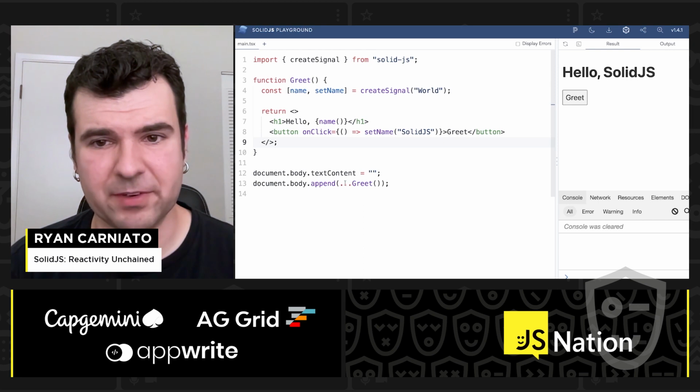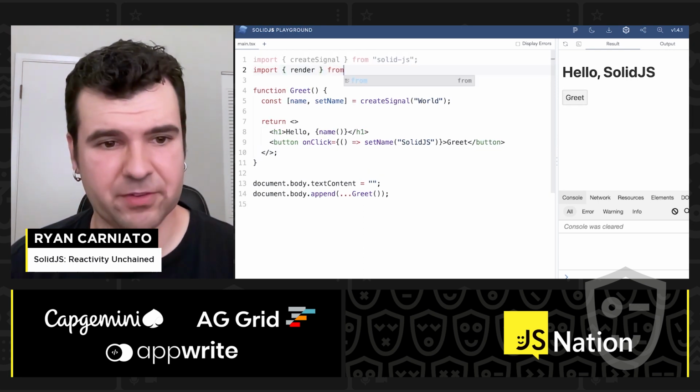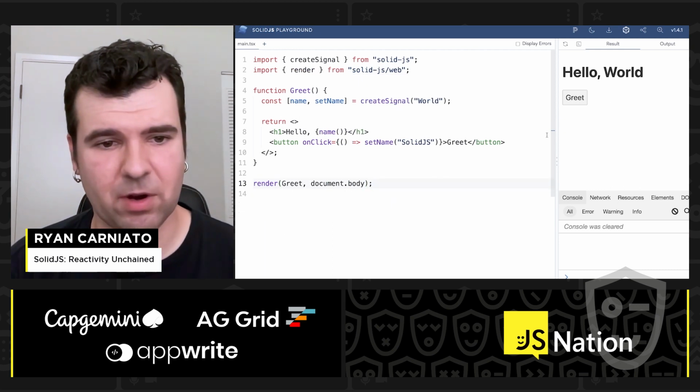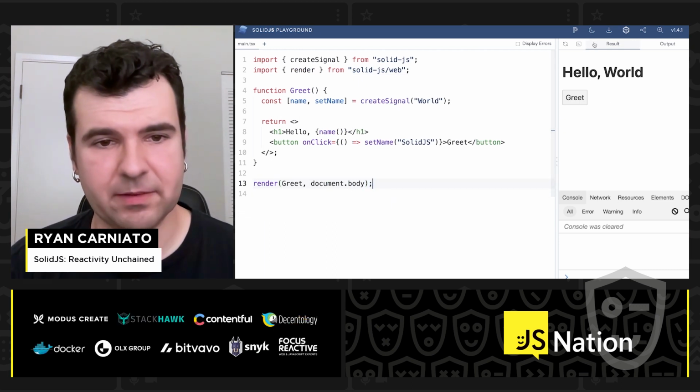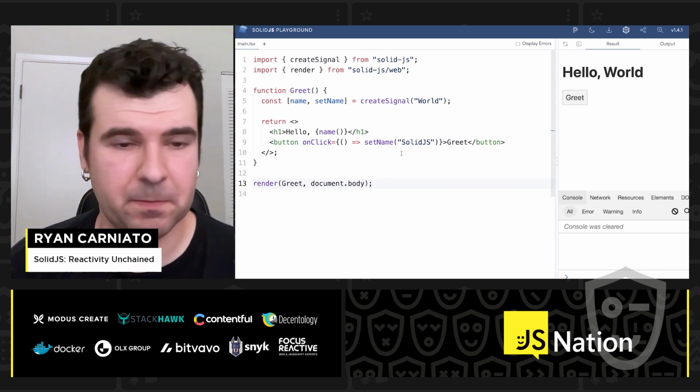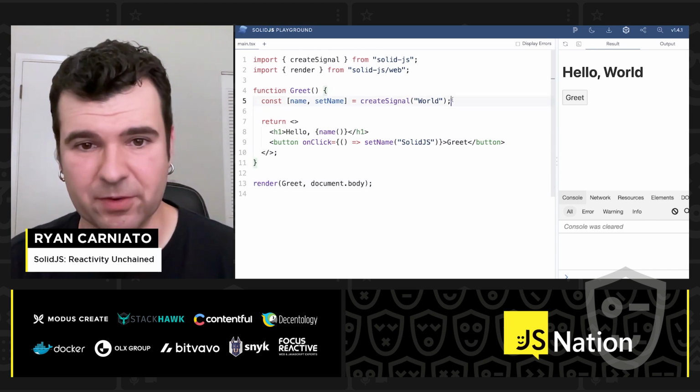Last thing we really have to deal with now is just how we're attaching to the DOM. So Solid provides a render function, and we can just render our greet component, and there we are. This looks like any modern framework. But there is one big difference here.